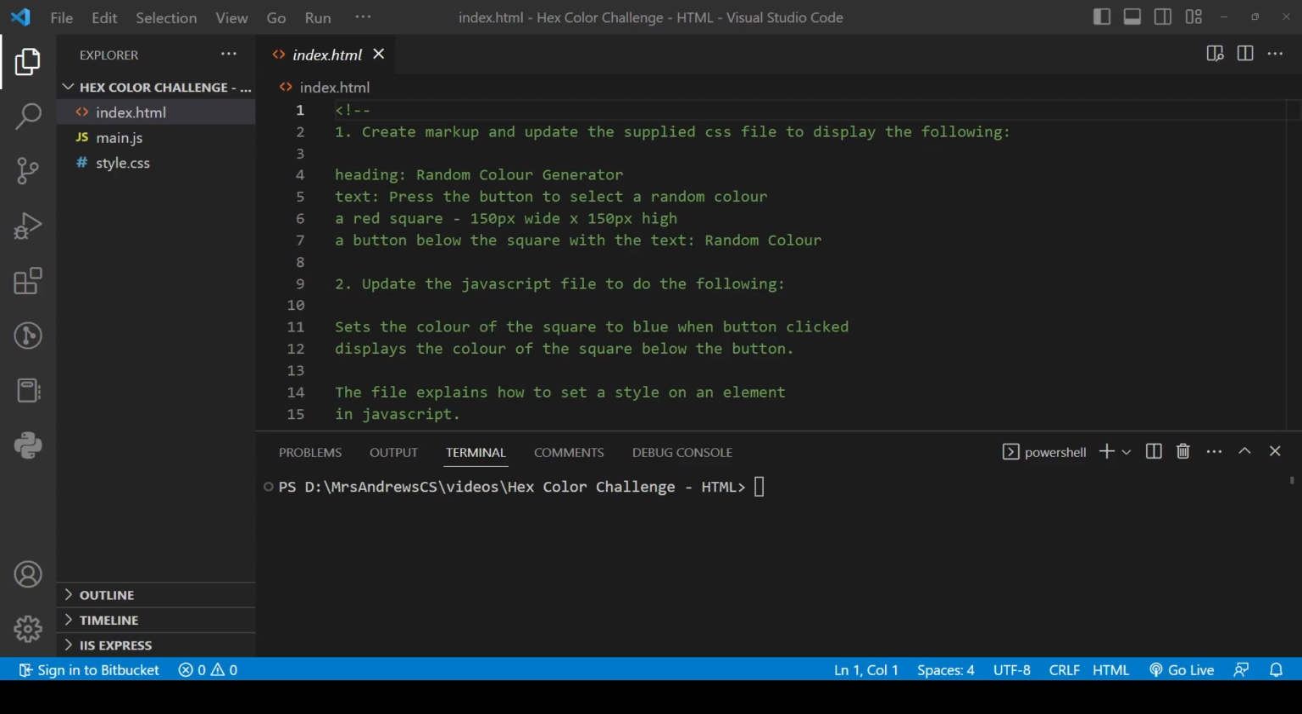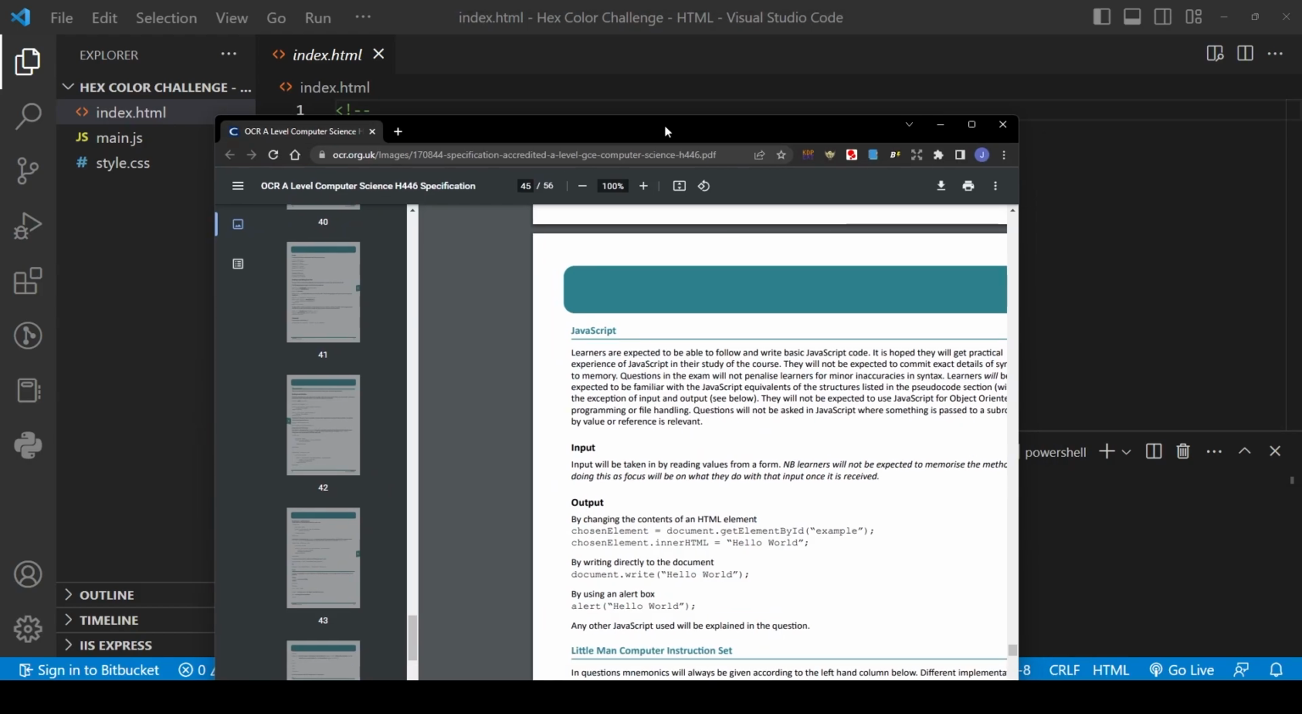Specifically, we're looking at the OCR A-level specification, which, unlike some of the others, does include a requirement to understand HTML, CSS, both inline and as a separate file, and JavaScript. Let's just take a moment to have a look at the specification.